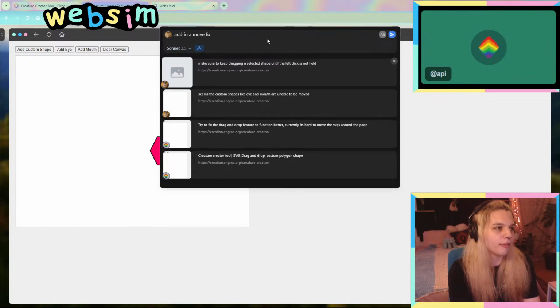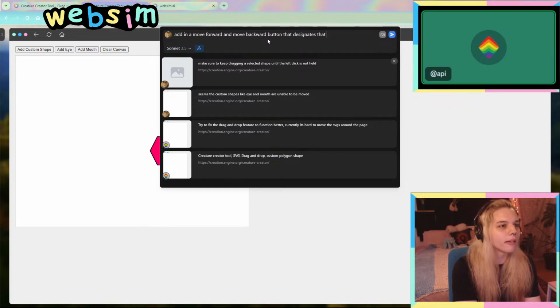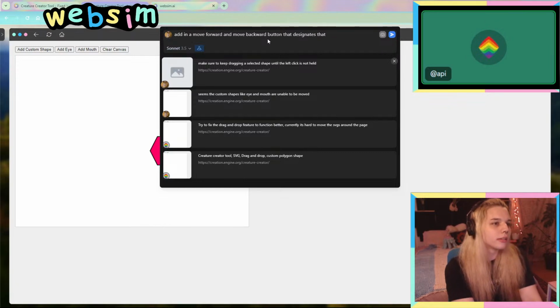Add in a move forward and move backward button that designates... Maybe a canvas hitbox, pretty big rectangular, but reading what this chat's saying. Oh yeah, interesting. That would be cool to implement. Let's see if just adding that forward and backwards button to increase or decrease the Z-axis will help fix the problem we're seeing.